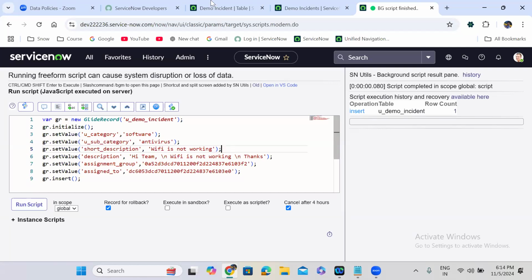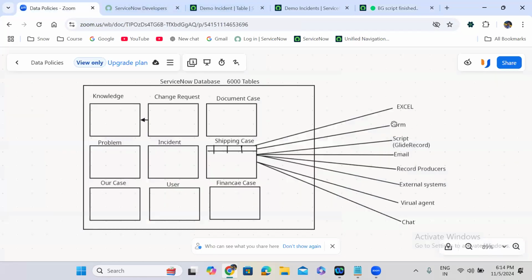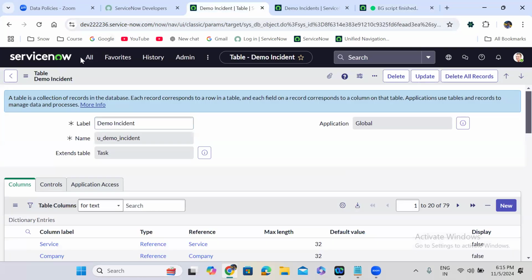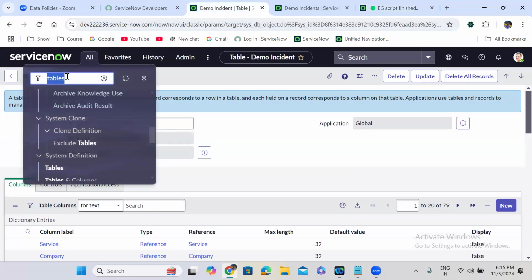So from the form you can create the record on the table. From the script you can create the record on the table. Using email also you can create the record on the table, guys. So I am going to show you how we create the record using emails.